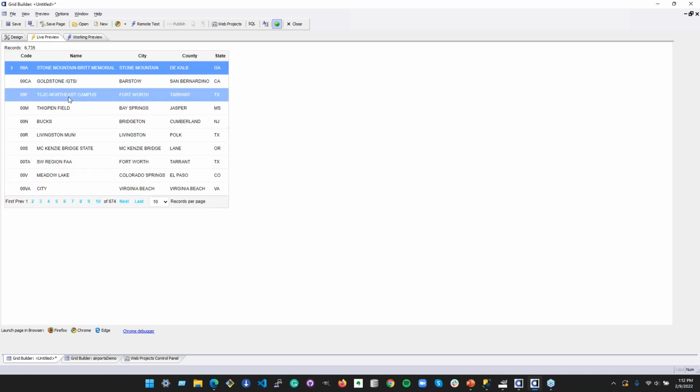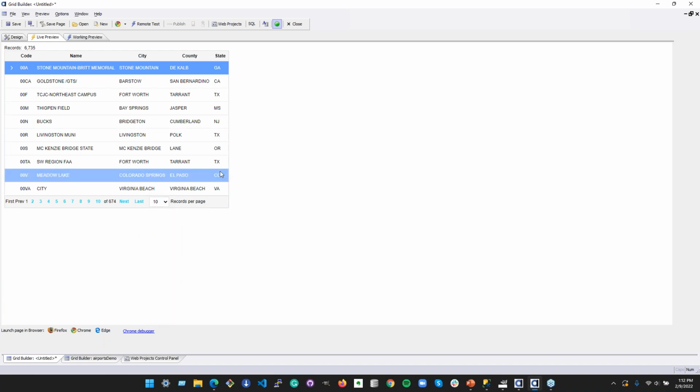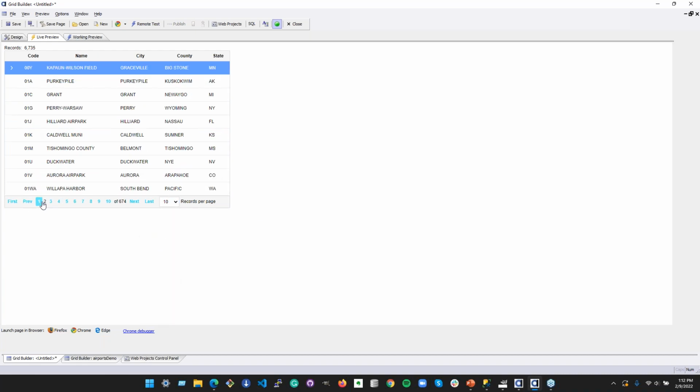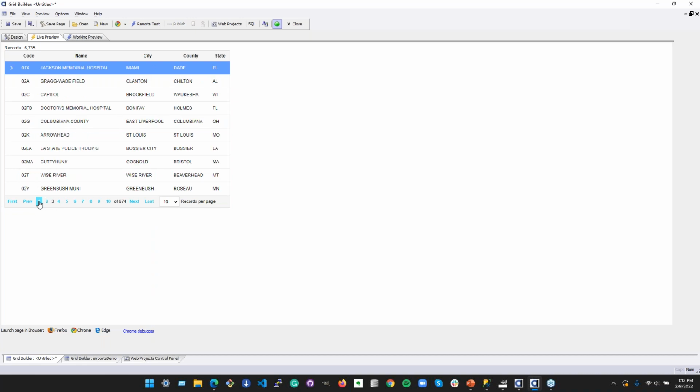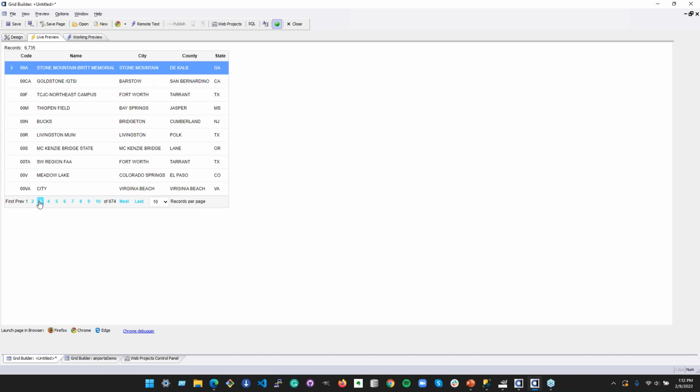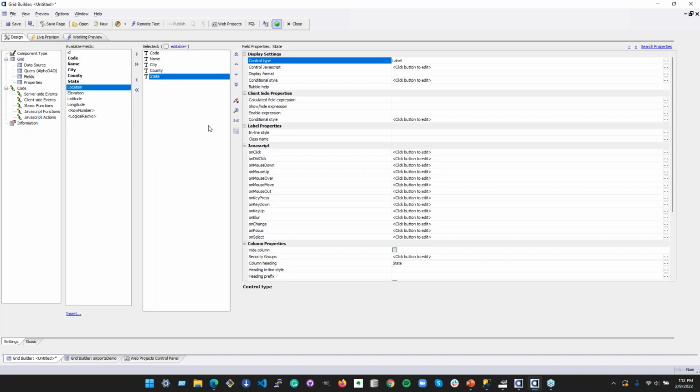And here's our grid. It's going to show 10 records per page. You can change that. It's all configurable and everything. But these are the airports that are in that database. Buyer beware, these are not current airports. This database was created a while ago, so it's not going to be up to date. But it's sample data to work with to experiment with features in Alpha Anywhere.